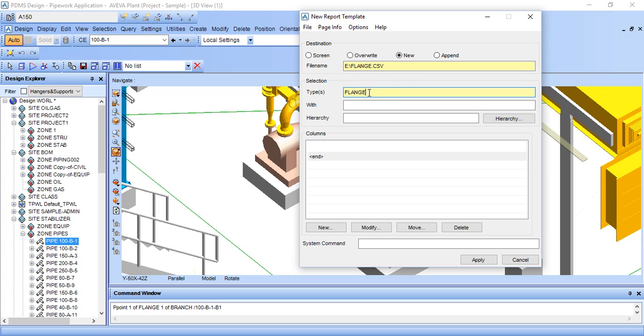Make sure your spelling is correct, because if the spelling is not correct it will not generate. If you type here elbow, it will generate an elbow report, it will not generate a flange report. This is only the file name and this is what it catches. So we want a flange report, so I have typed here flange.